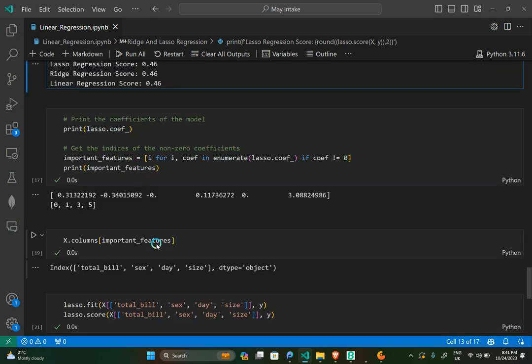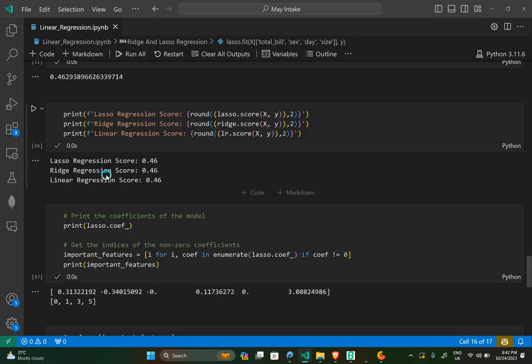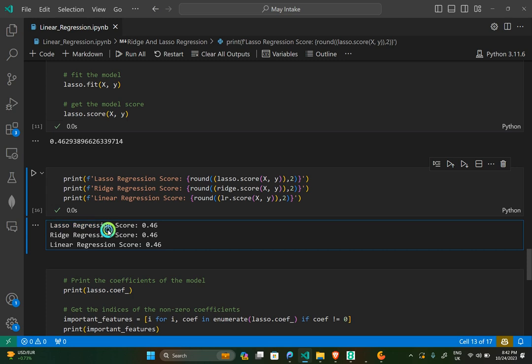So for example, if we checked here, we saw that the smoker column and the time of day column did not make any significant impact in trying to predict the tip value. And once we eliminated those two columns, we saw that our prediction values still remain the same, confirming that those two columns were not that important. So yeah, that's basically the advantage of using lasso regression. And the advantage of using lasso and ridge regression is we avoid overfitting.